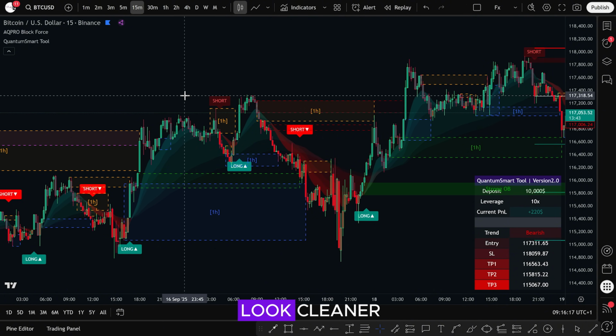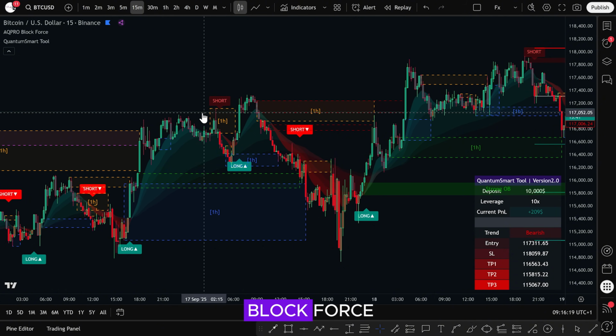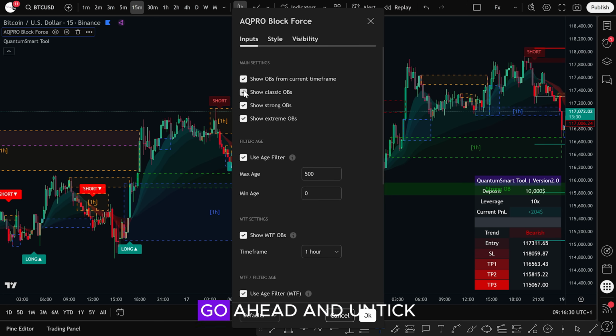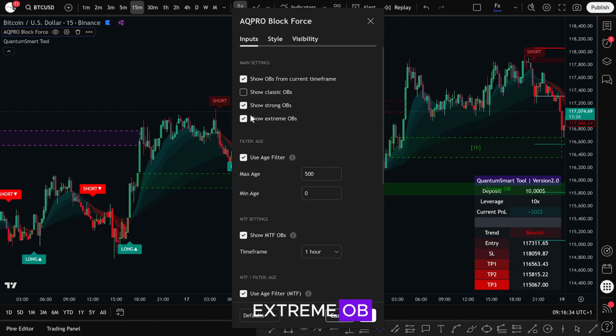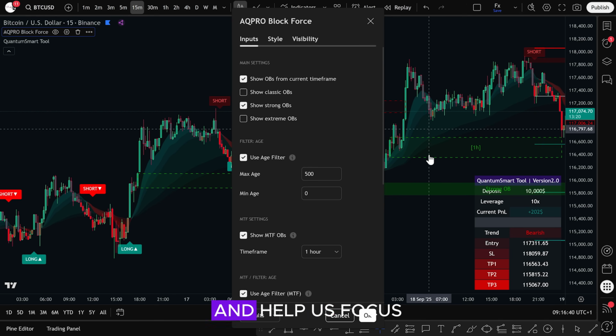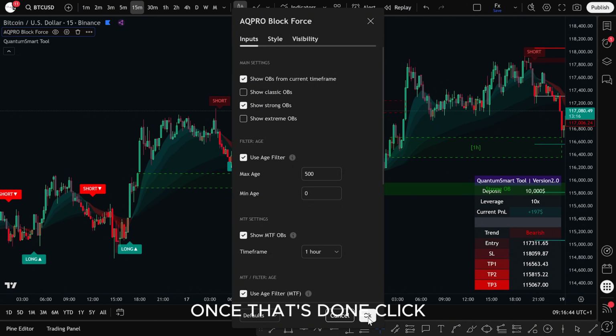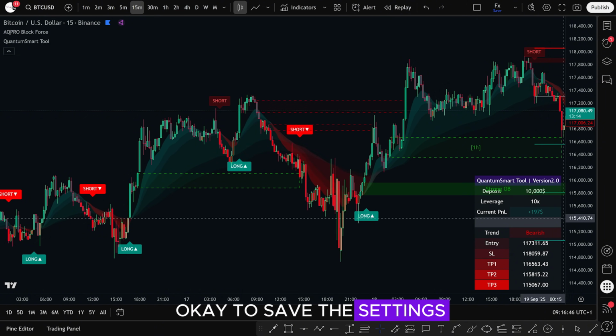To make our chart look cleaner, we're going to adjust the settings of the Block Force Indicator. Click on the settings icon beside the Block Force name. Now, inside the settings, go ahead and untick Classic OB and untick Extreme OB. We're only going to leave the strong order blocks showing on the chart. This will reduce too many signals and help us focus only on the most important zones. Once that's done, click OK to save the settings.